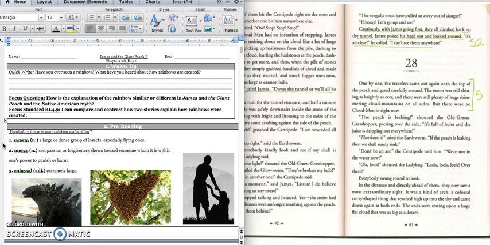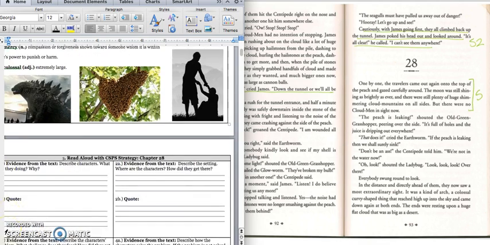Our vocabulary words today are swarm, and that's when there is a large or dense group of insects, especially flying ones. So this is a swarm of bees. The next word is mercy, and that's when you have compassion or forgiveness on someone, when you could punish them. And then the next word is colossal, and that's extremely large.